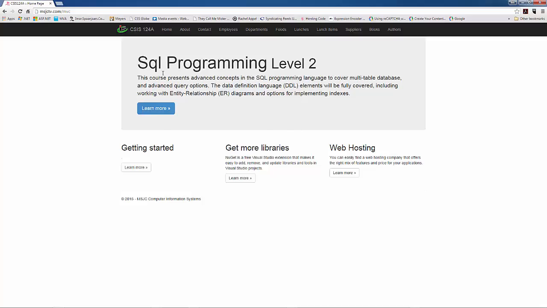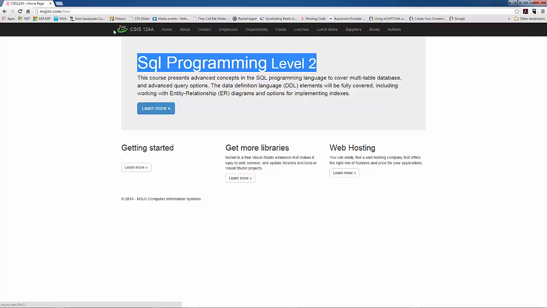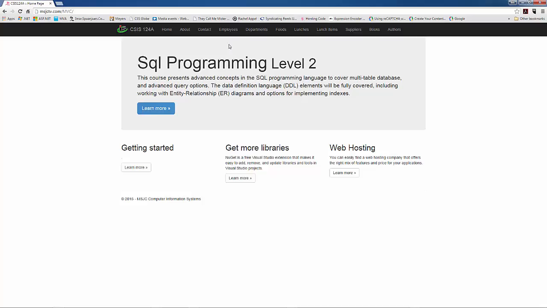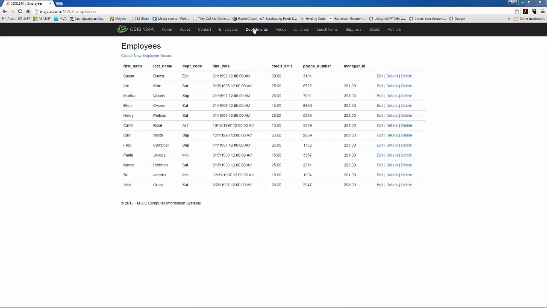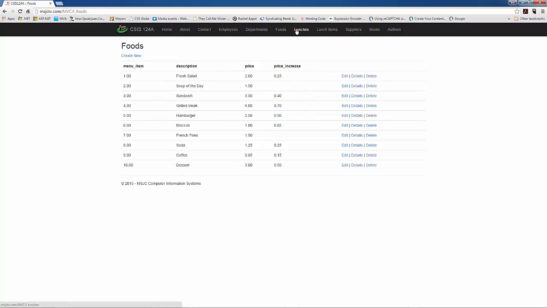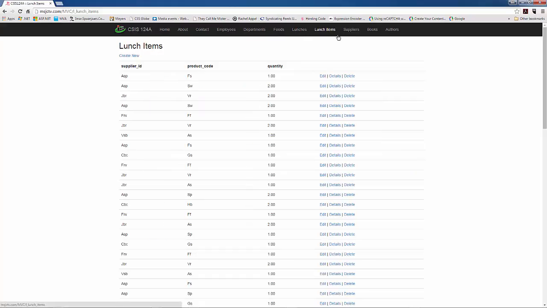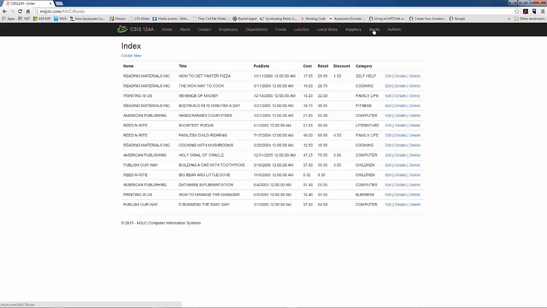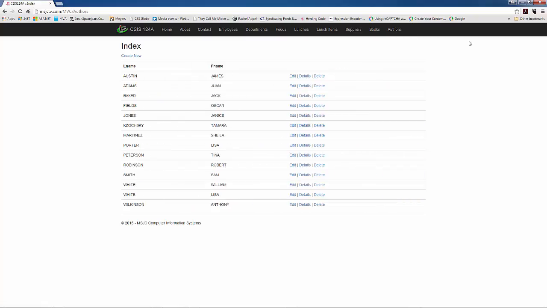I've done a couple of modifications here. I modified the actual home index page to reflect the SQL Programming Level 2 course, added the CIS logo and the course number up here, so that becomes our home page. But you can see here's the employees table. Here's the departments table, foods, lunches, lunch items, suppliers, books, and authors. Of course, those are not part of the lunches database. I did add those as well from the books database.